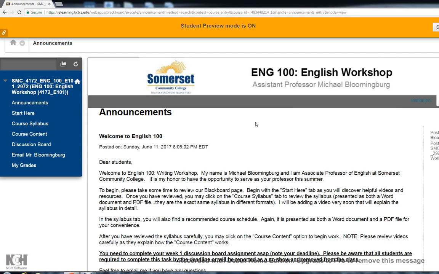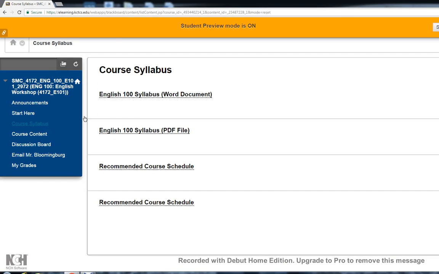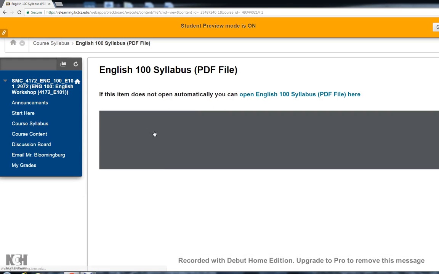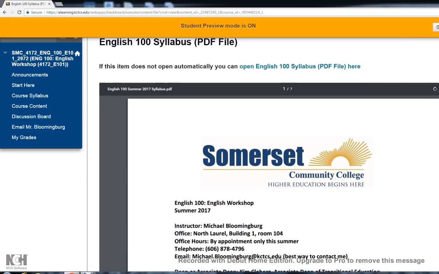through the course syllabus. So I am on Blackboard, and you'll recognize this as the starting point of our Blackboard page. And the first thing I'm going to do is go ahead and click on course syllabus. You will notice that I have the syllabus set up as both a Word document and a PDF file. And I've also have the recommended course schedule listed as both a Word document and PDF file. For convenience sake, I'll go ahead and pull it up as a PDF file, and we'll take some time to go over it together.